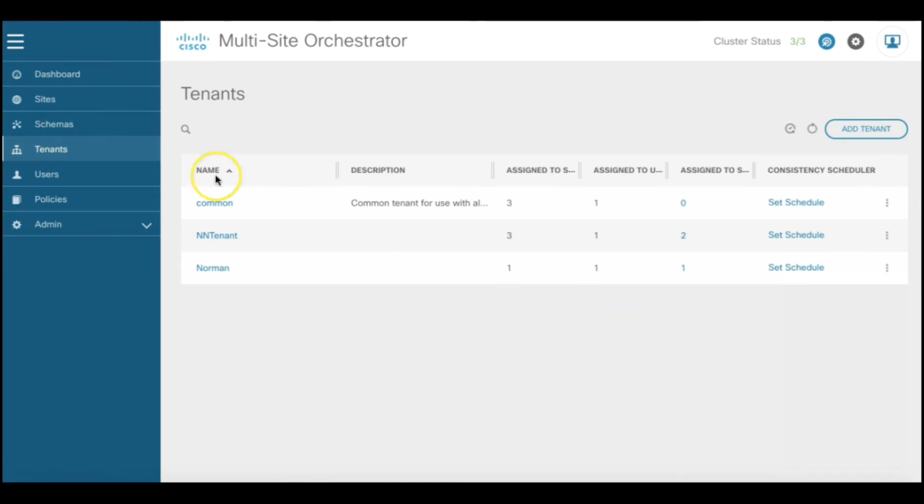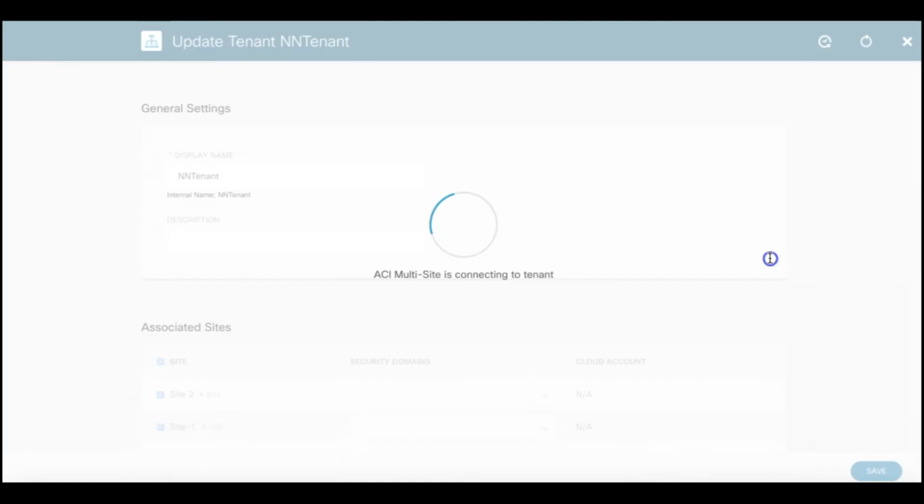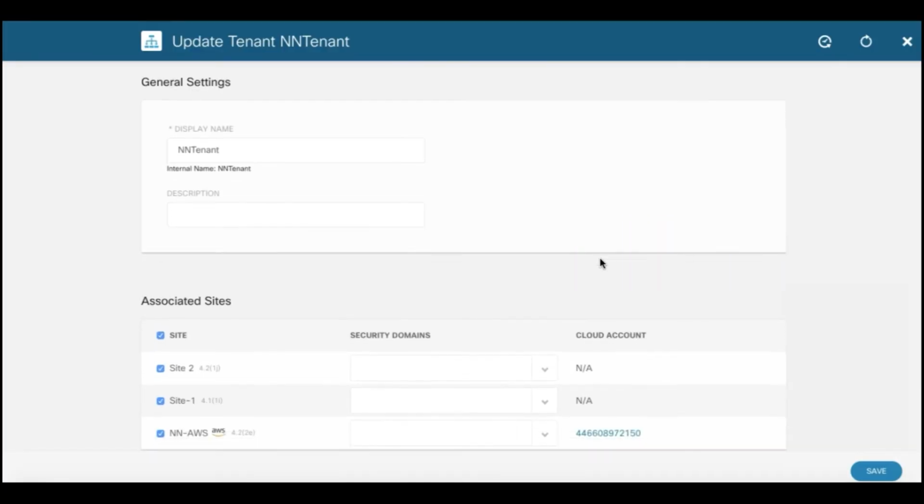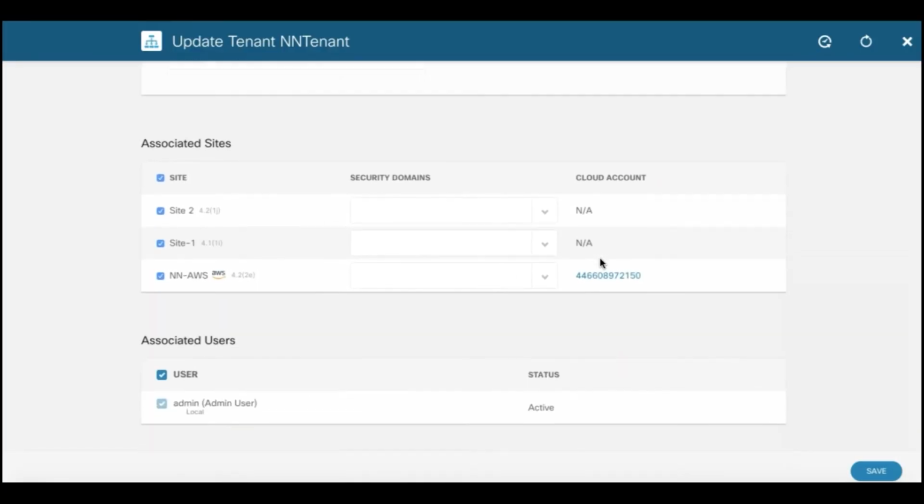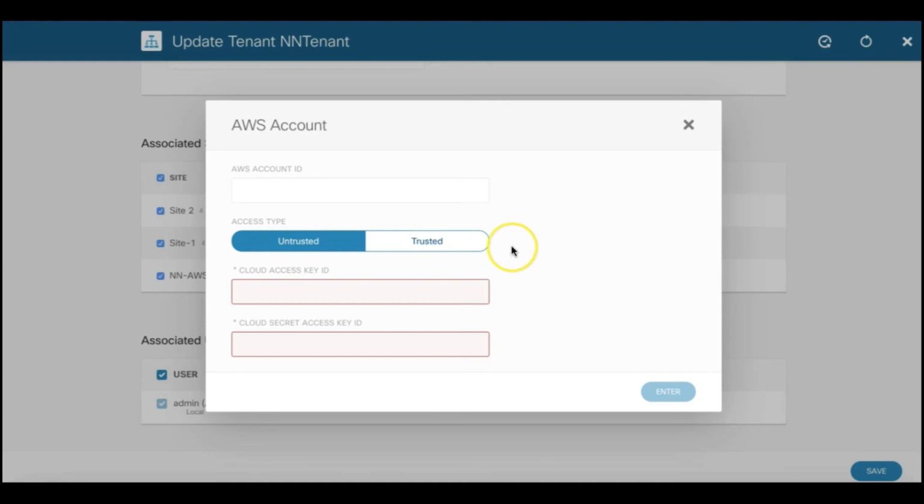In the Tenants section, we can see some tenants we have added. Here, we will review our demo setup of the NN tenant. Opening the tenant, we can see the sites associated with it. If we check and uncheck our AWS instance, we can review the additional configuration required to associate a tenant to an AWS instance. We need to associate an AWS account with the site.